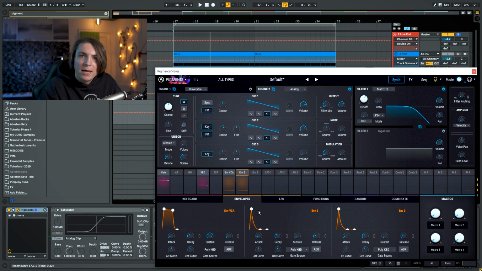And I don't want this envelope that heavy anymore, so what we are going to do is basically increase this like this. And then we utilize another one here and then volume that up again.